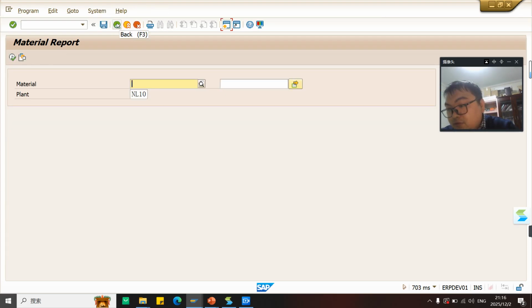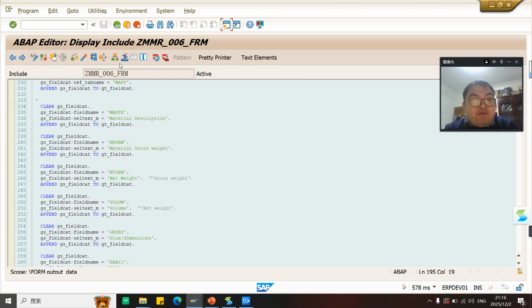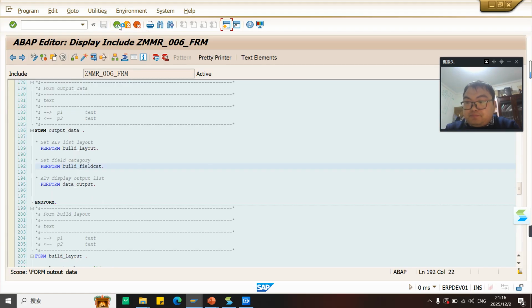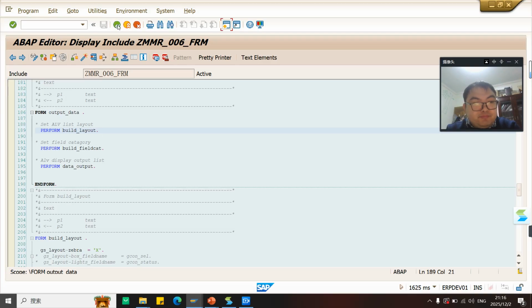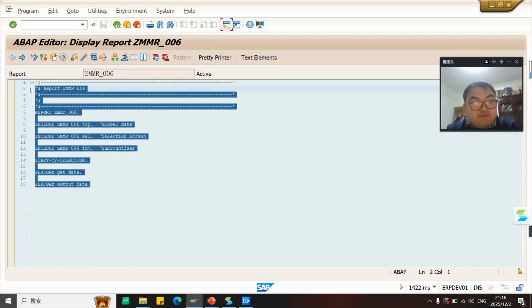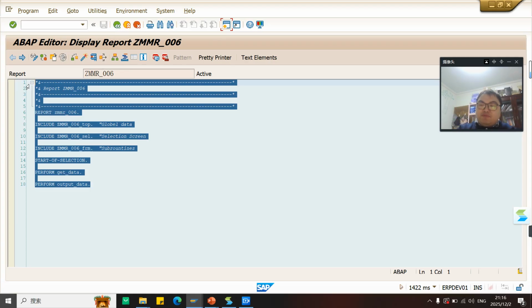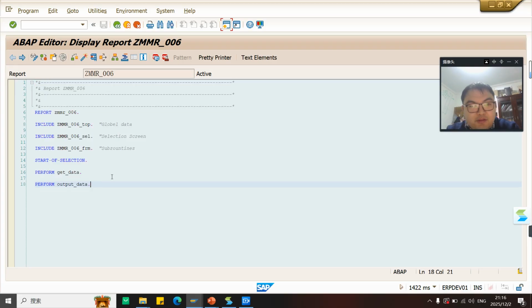Okay, that's all. That's the full walkthrough of this report. For this report, we covered the program structure, like here. First, we covered the program structure. Beautiful. Always prepare data, selection screen, and fetch data, then print it or output it.